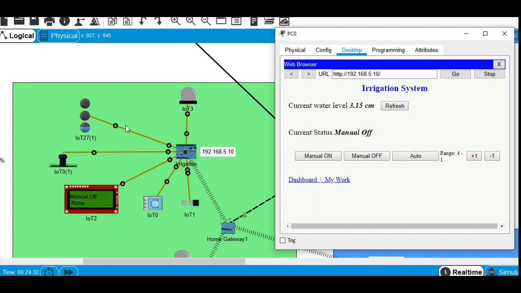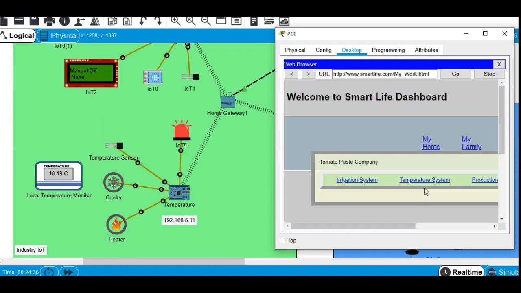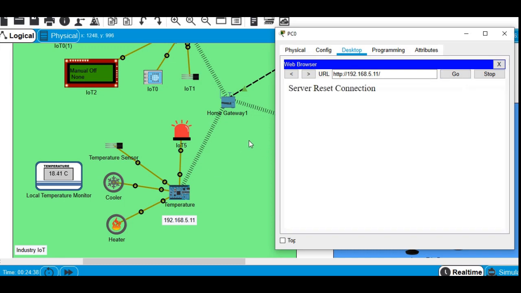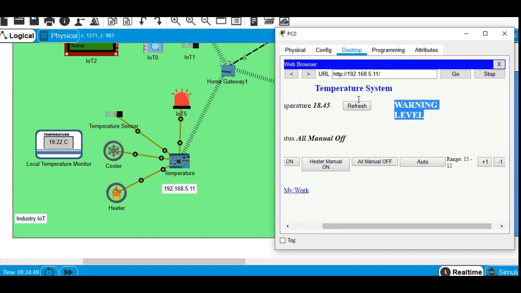Okay, now we'll go to the temperature controller. From my work here also, I can go to my temperature system. Temperature will consist of a temperature sensor, cooler, and heater. Now it is all manually off. As you can see here, the alarm is already active because of the range. Already we are beyond the range, from 12 to 15.